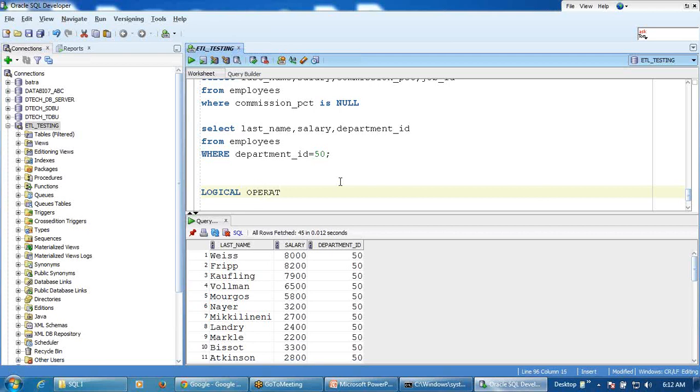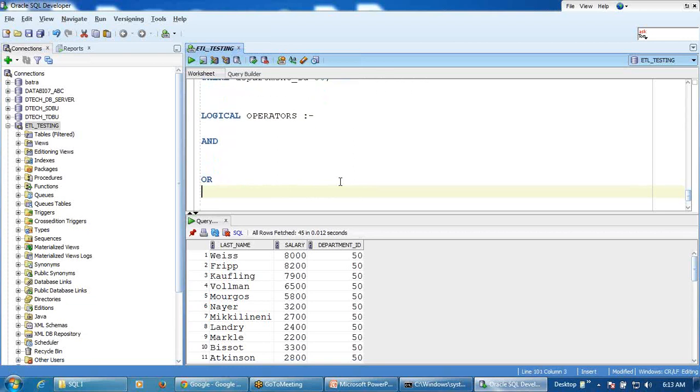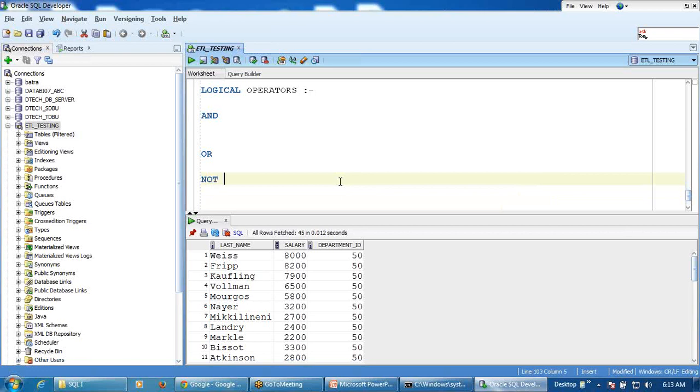There are three logical operators which we use. One is AND, another is OR, and the next one is the NOT operator. AND means both the conditions must be true, or all the conditions must be true. Whatever conditions you write, all of them must be true, then only the AND operator will evaluate to true.